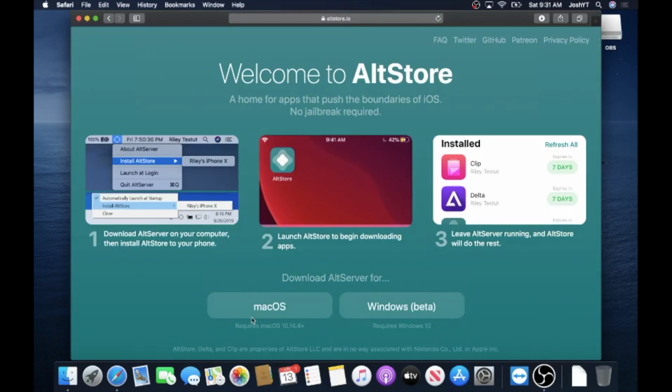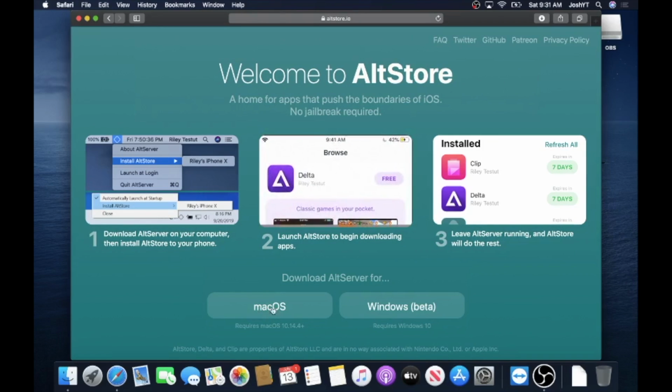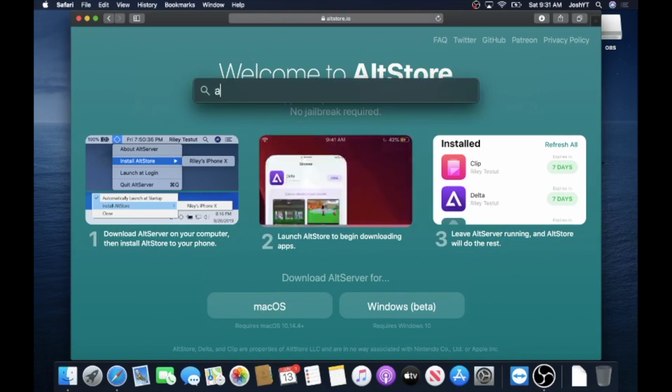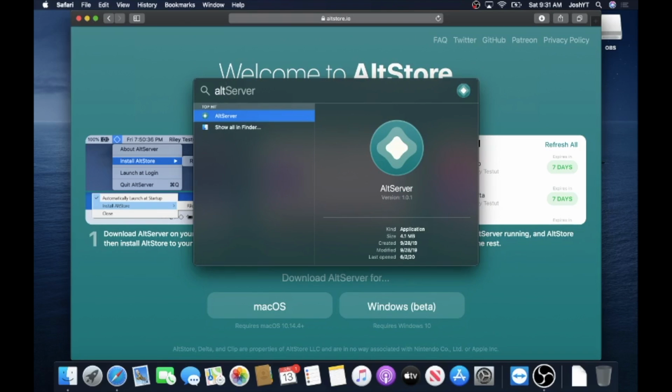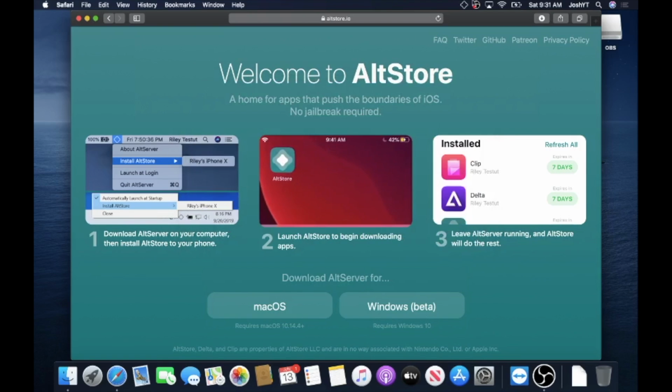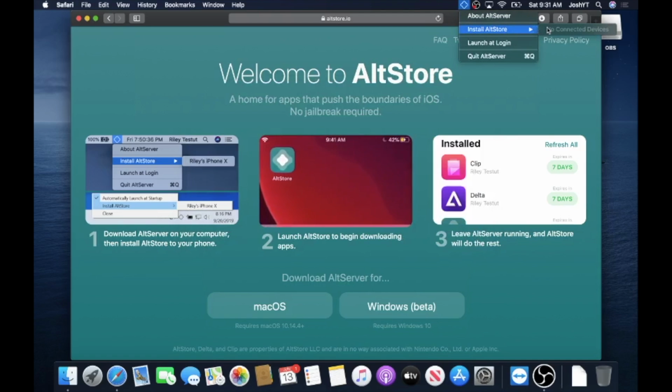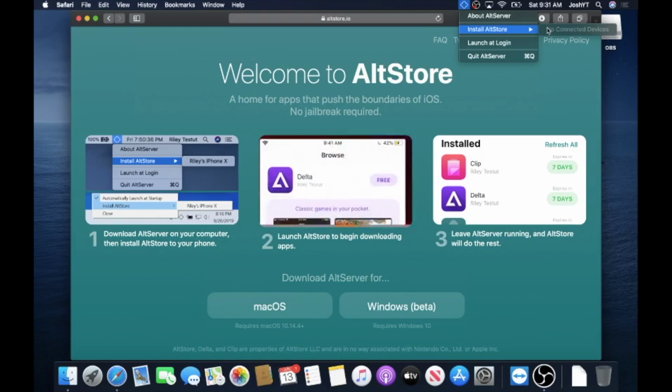Now head over to altstore.io. This is where we actually download the software to put the IPA on your device. You're going to click macOS and it's going to install. Go through the installation and then it's going to pop up on the top next to your Wi-Fi or your AirPlay settings. Make sure that you install the Mail plugin before you choose connected devices. Then go on and click connected devices. If you haven't already, connect your iPhone and then click your iPhone.